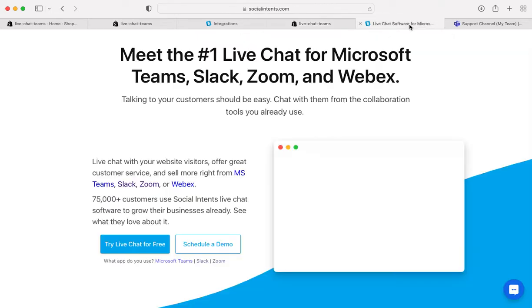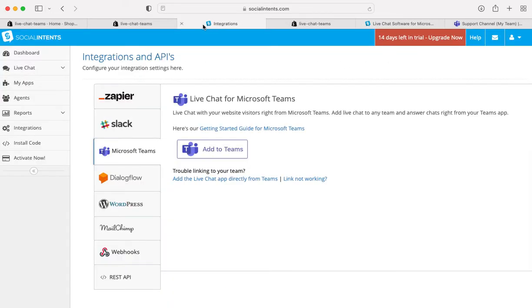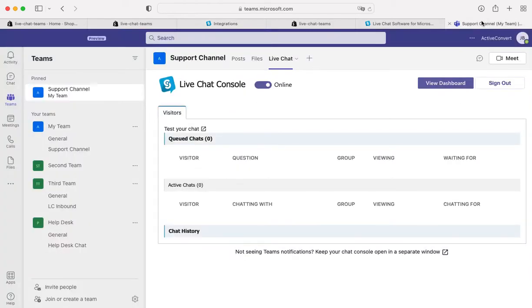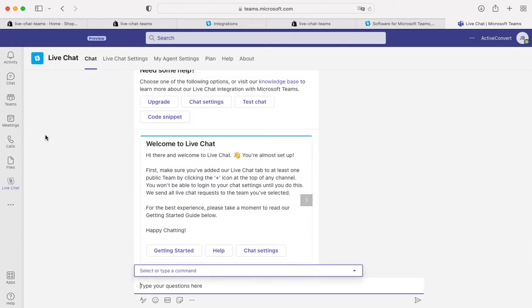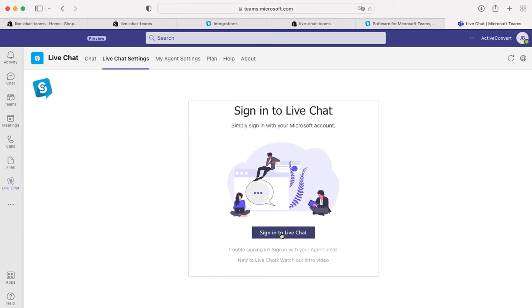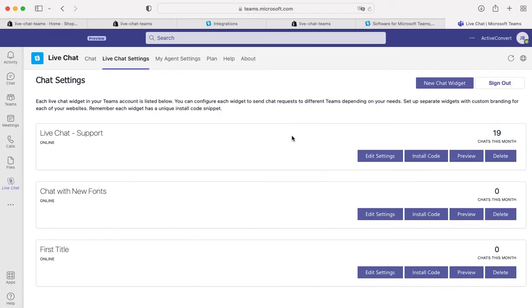And you can do that either right in your dashboard within Social Intents, or you can also do that within Teams when you go to the left sidebar and choose the Teams application. You would simply just sign in here, and at that point, you can customize the chat settings as needed.